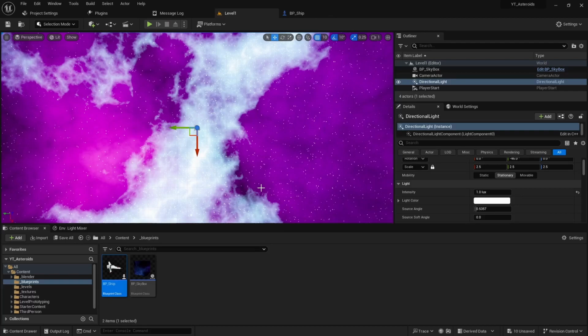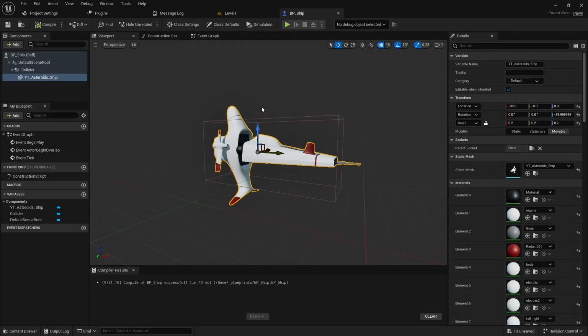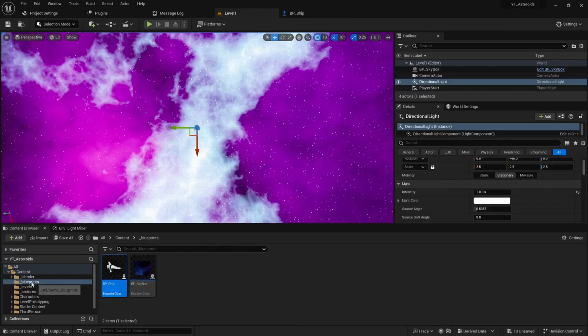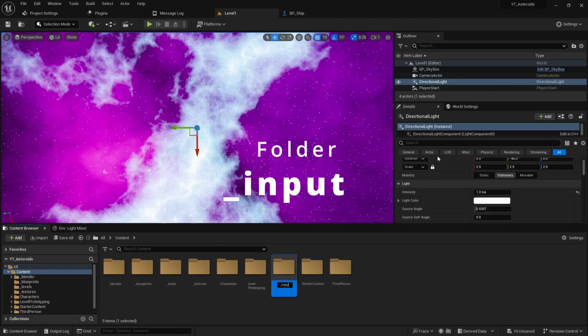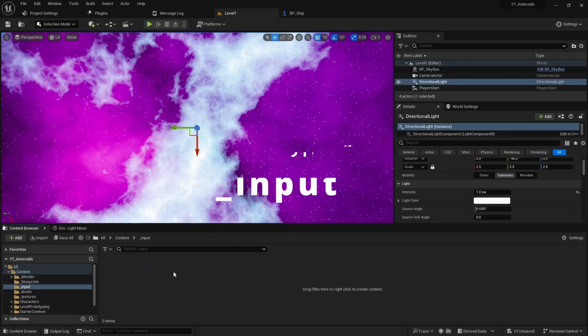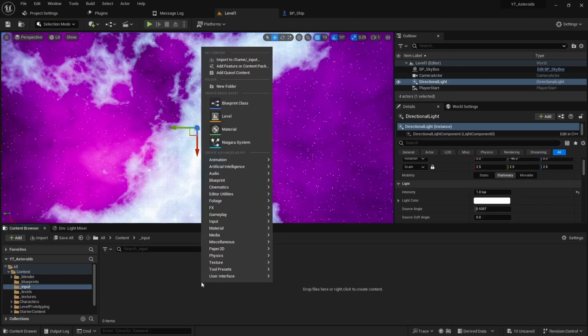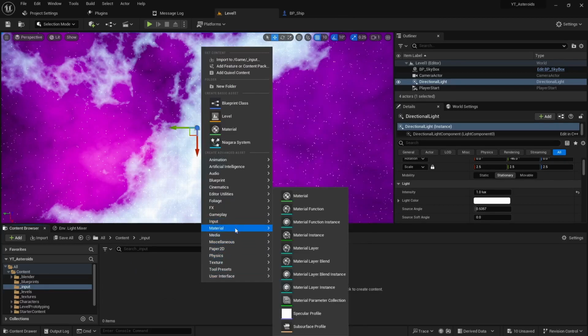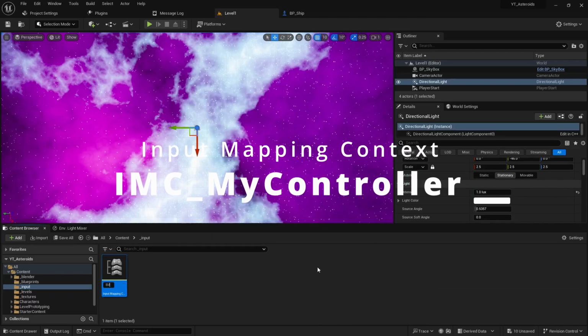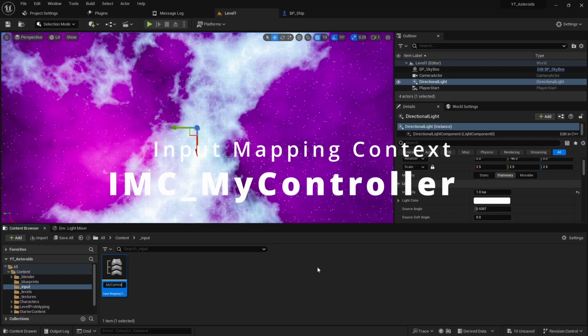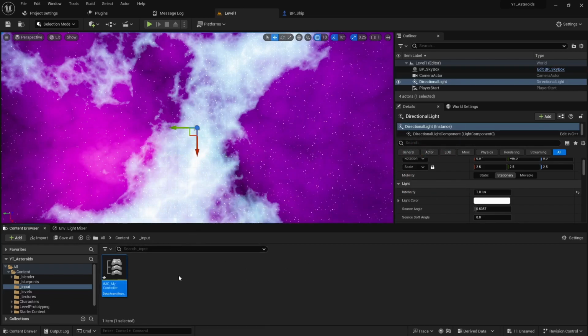But now we can begin to set up the movement code. In order to get the movement code working, we're going to need input. So let's actually create an input folder. So we'll go to content, we'll do a new folder, and we'll just call it input. Our input's going to have two things. It's going to have an input mapping context, so we'll add that. So IMC my controller, or my controls, whatever you want to name it.